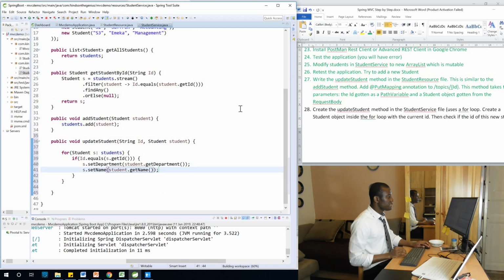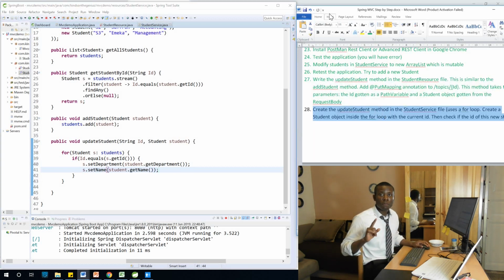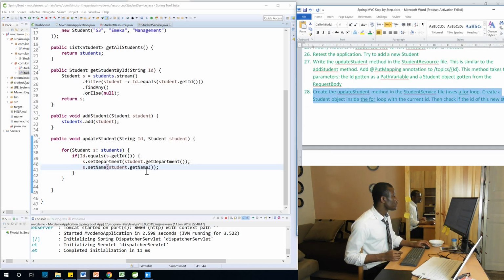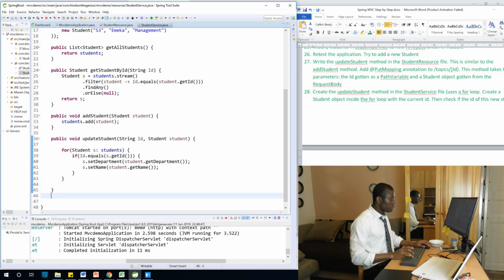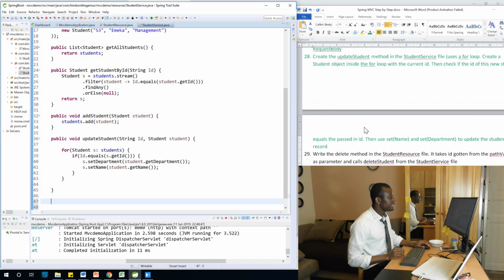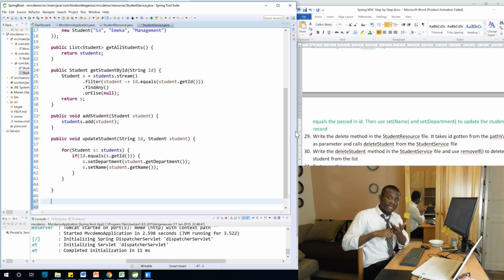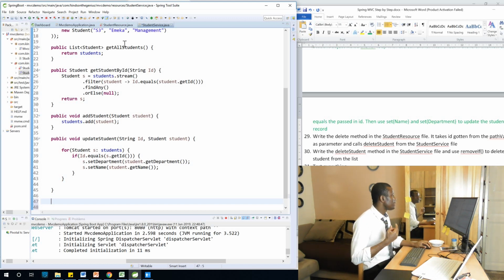All right. So at this point, I should have my update student working. I'm going to save everything. I'm not going to test it right now because I want to complete writing the delete method before I test it. But now I'm going to mark this as green. So write the delete method. This delete method will also work in the same way. Write the delete method in the student resource file. It takes the ID of the student you want to delete and simply deletes it using the removeIf method of the array list. So save everything, and I'm going to go back to the student resource.